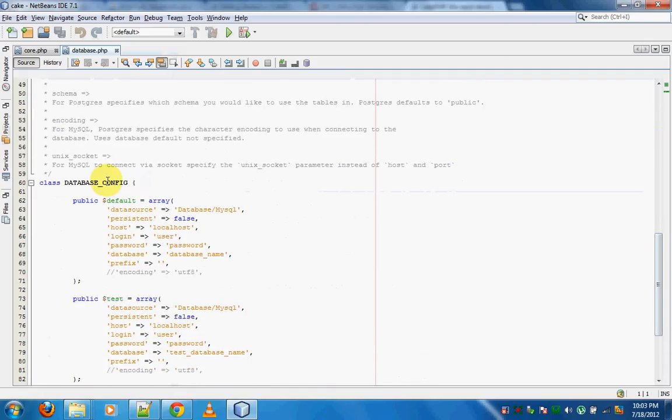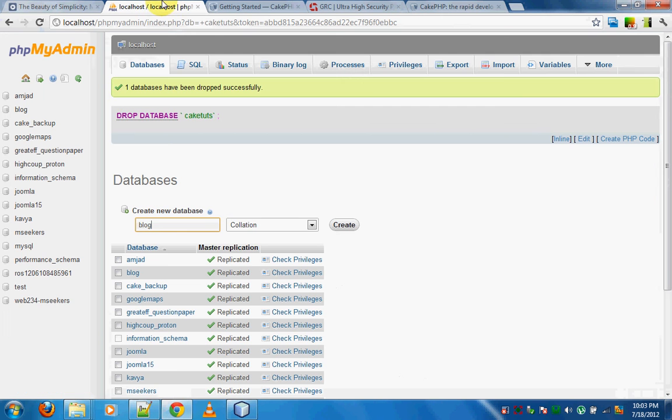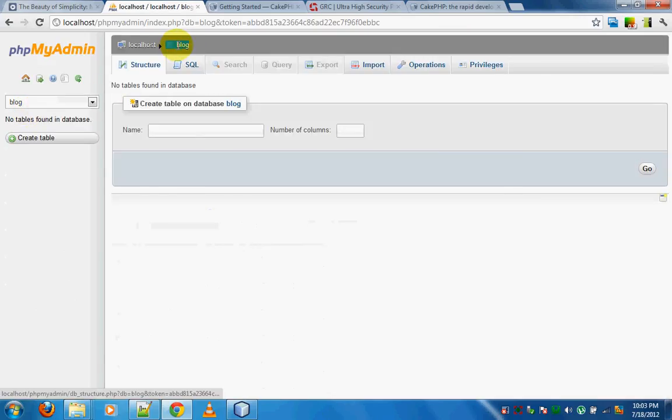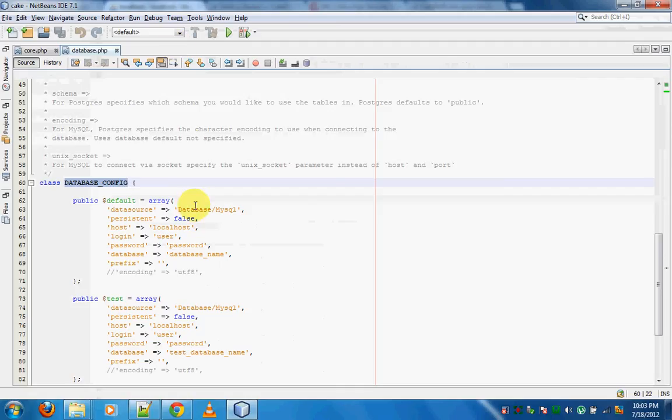We have the database configuration over here. Before we can enter any values inside this array, we have to create a database. I've already done that. This is the database that we are talking about, blog. This will be our database for the purpose of this tutorial. So we'll type in the database name here, which should be blog.